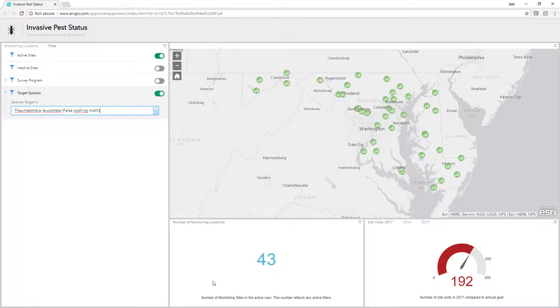With invasive pest status, we can understand if monitoring program goals are being met and identify where suspected pests are within the state.